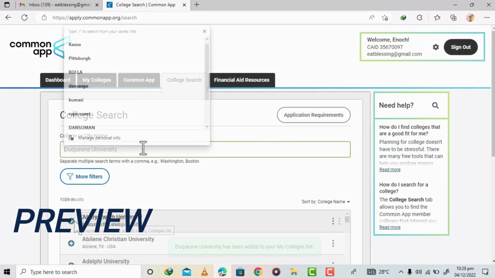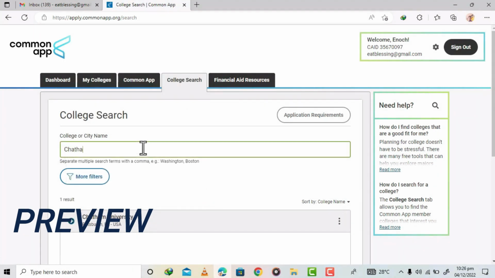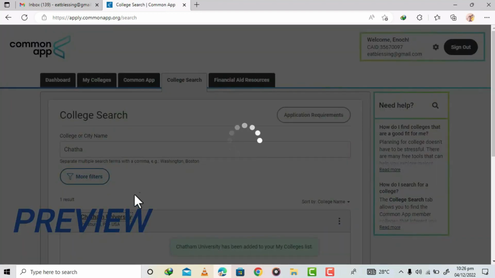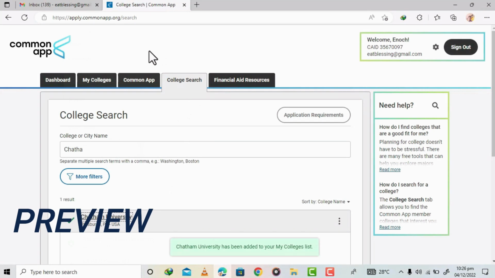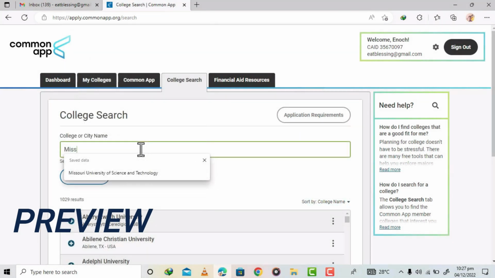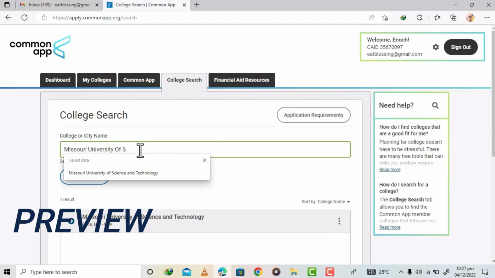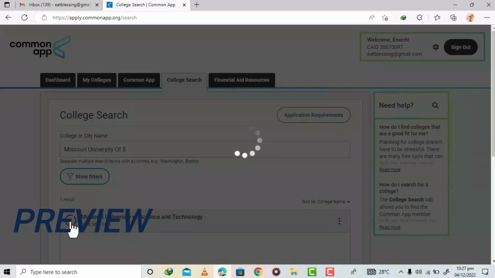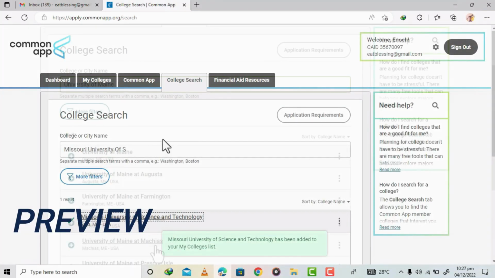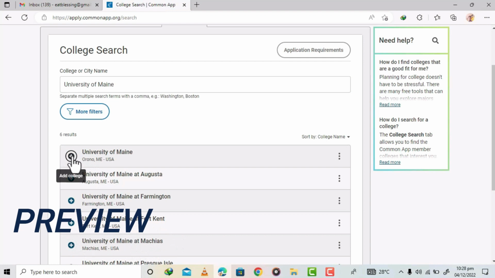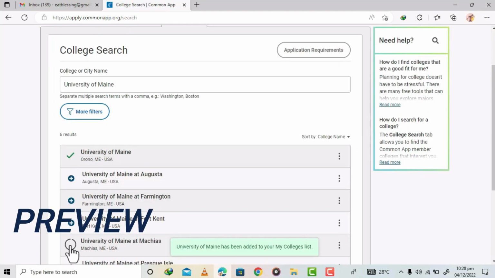The school we're going to add is Chatham University. It's already here, so you click on the plus sign and it's going to add. It's also going to add Missouri University of Science. It has already appeared, so you click on the plus sign and then you have it there. I'm also going to add University of Maine, the first one, and the last one. I think we are done.